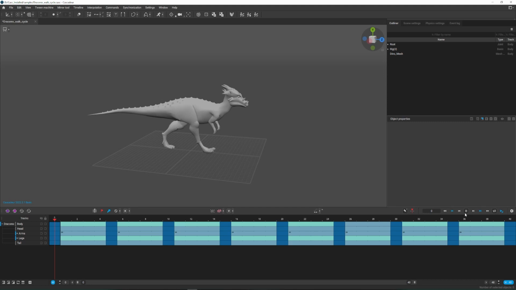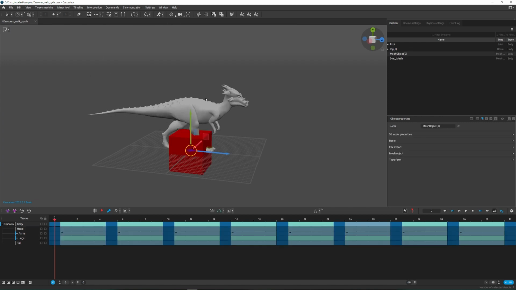With the help of constraints in Cascadeur, you can make something like a root controller. Say we have a simple in-place walk cycle. Create a cube or any other transform object. Go to Command, Add, Cube.